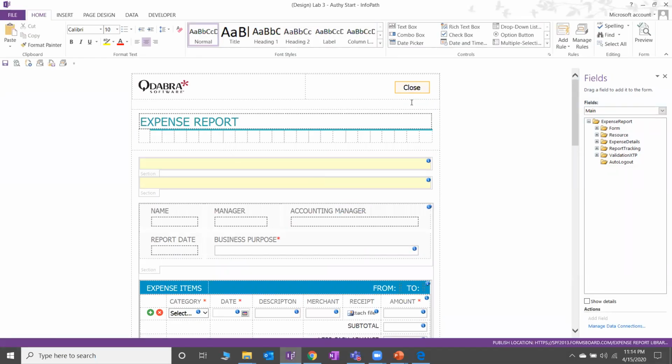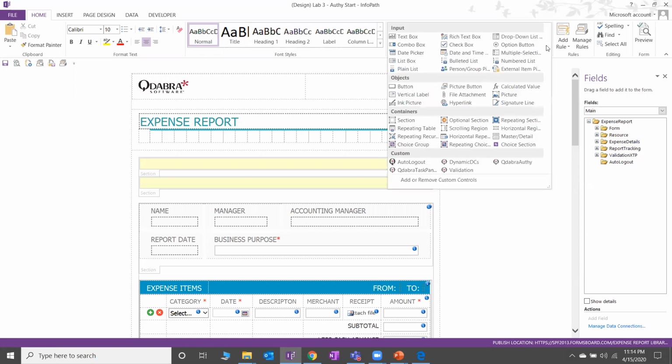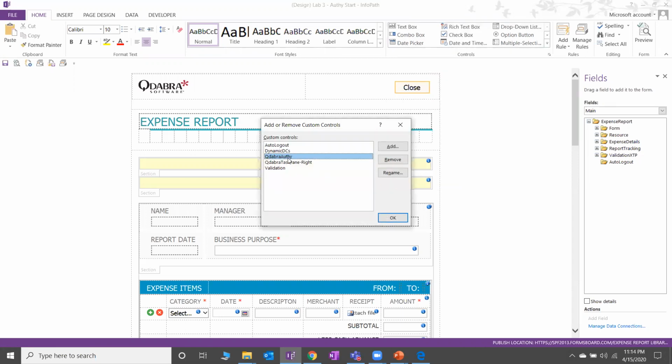So we need to add the XTP as a custom control. By now, maybe you're already familiar with how to add the XTP as custom controls to your forms, because we've already provided XTPs in the previous labs for you. So just add them as custom controls. It's already here, so I'm going to remove it.